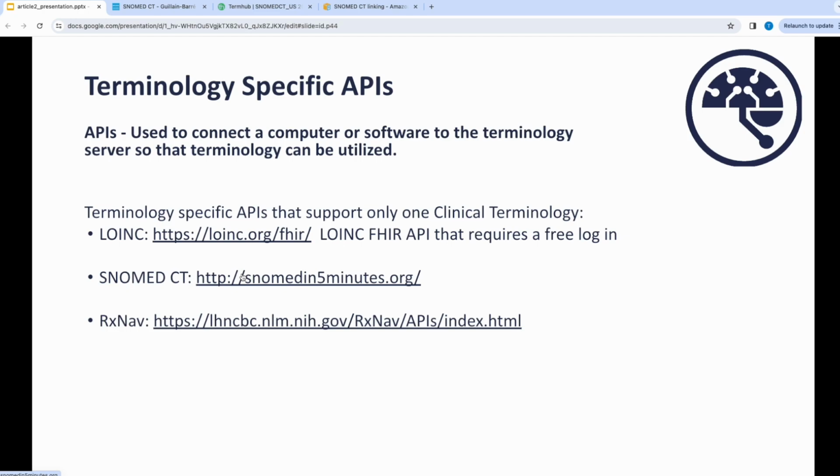In addition, these terminology servers provide an API which is used to connect a computer or software to the terminology server so that that terminology can then be utilized. So very similar functionality that we displayed there on the browser is available through the API so that you can search, pull back relevant concept details that you need to display within your systems.